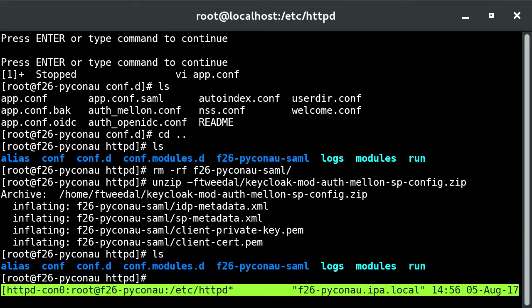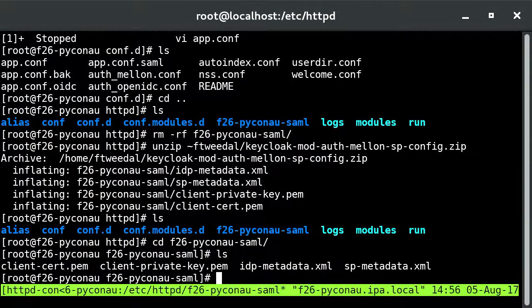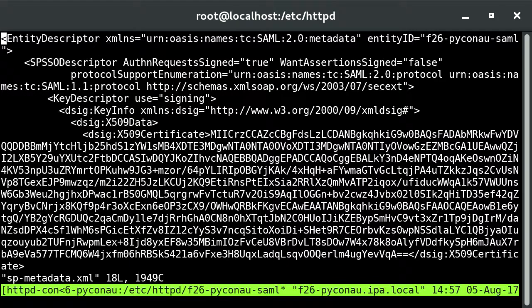And if we have a quick look in f26-pyconau-saml, we're going to see these files here, these configuration files that are referenced in the mod_auth_mellon configuration. In these files, there is just one thing we need to change, and that's in the service provider metadata.xml.